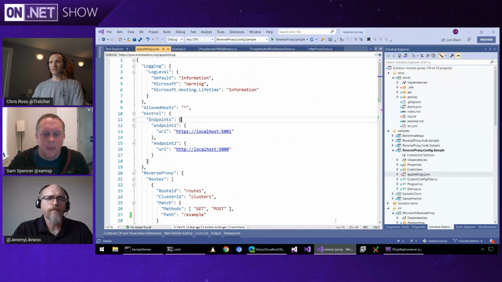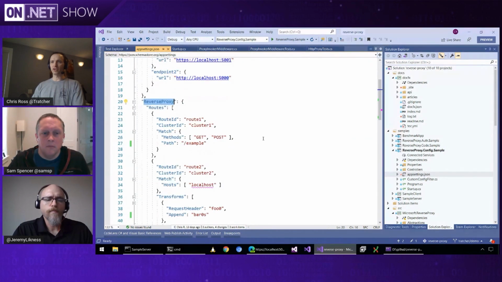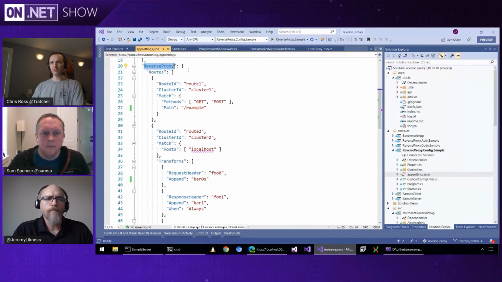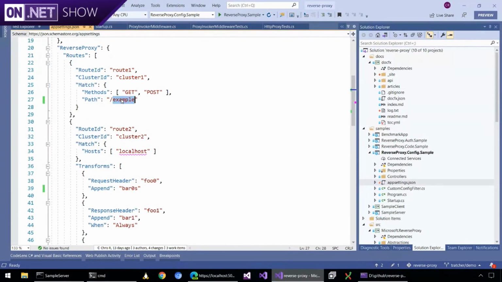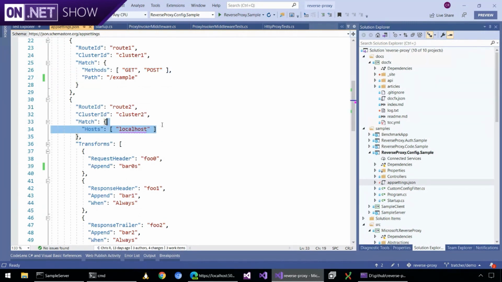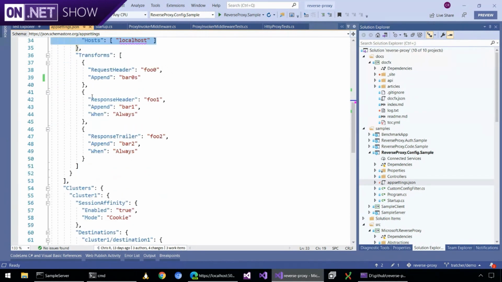All right. So let's go look at the config file. This is all just normal ASP.NET stuff. You've got logging, you've got Kestrel, and then there's that reverse proxy section. And what I've done here is I've defined two routes. Route one is just going to say everything where the request path is /example, and GET and POST methods. Route two is everything else sent to the local host name. And on route two, we're actually going to add some transforms on the request. I'll come back to those in a bit.